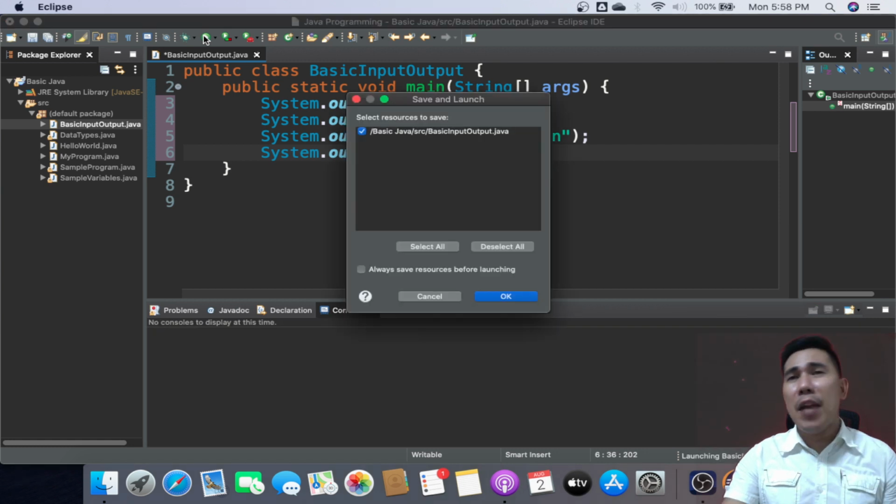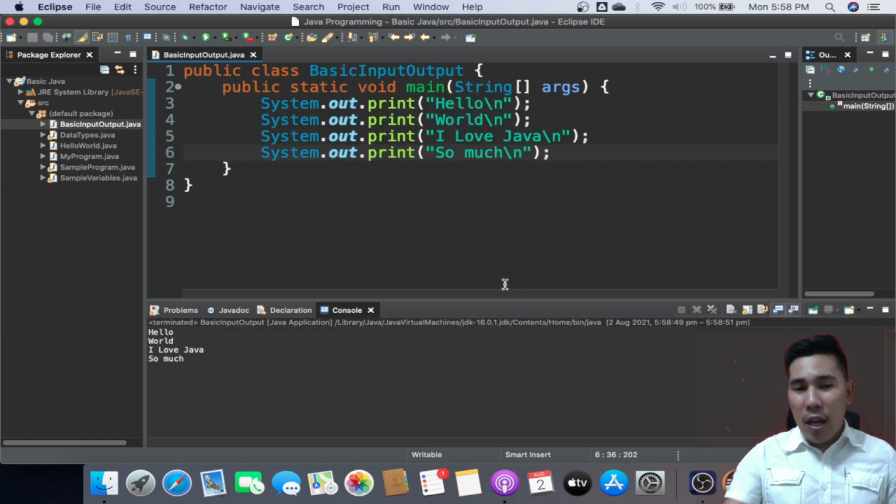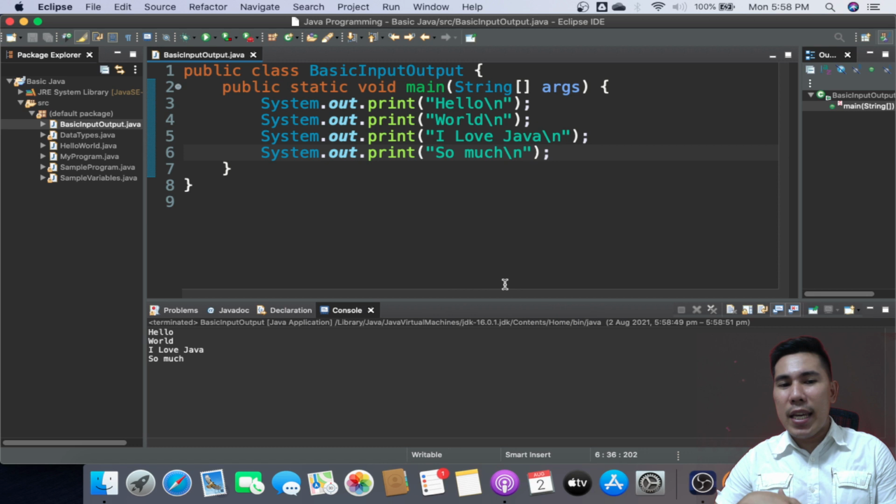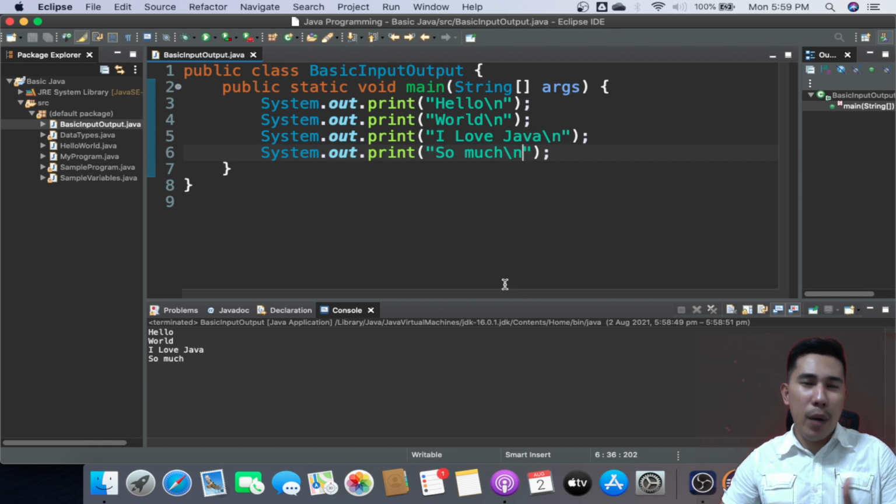Backslash n means you are displaying your output per line of statement, meaning next line of statement. So hello, next line, world, next line, I love Java, next line, so much.